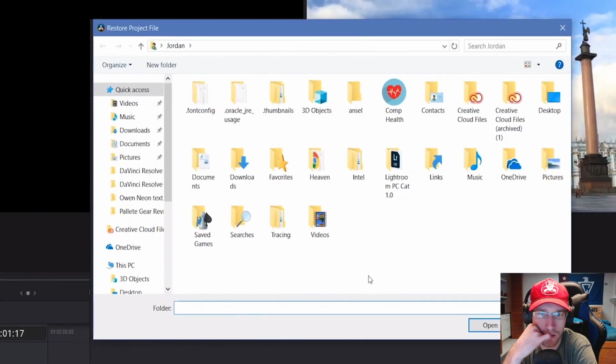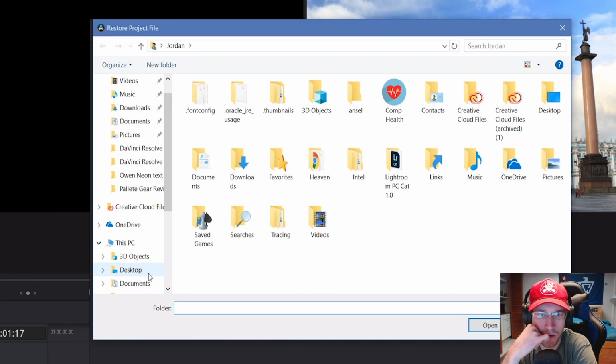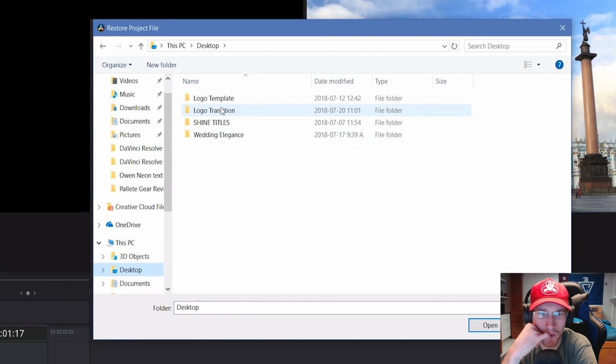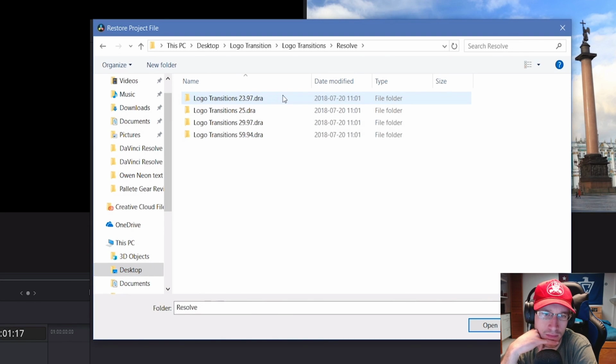Now navigate on your computer wherever you've kept the actual transition effect you've downloaded. And I've got it right here on my desktop. Once you find it, you should notice that you've got a variety of different versions based on different frame rates. This is because, at the moment, DaVinci Resolve isn't the best at changing frame rates mid-project, so we've included a variety of standardized frame rates for you to be able to choose from.